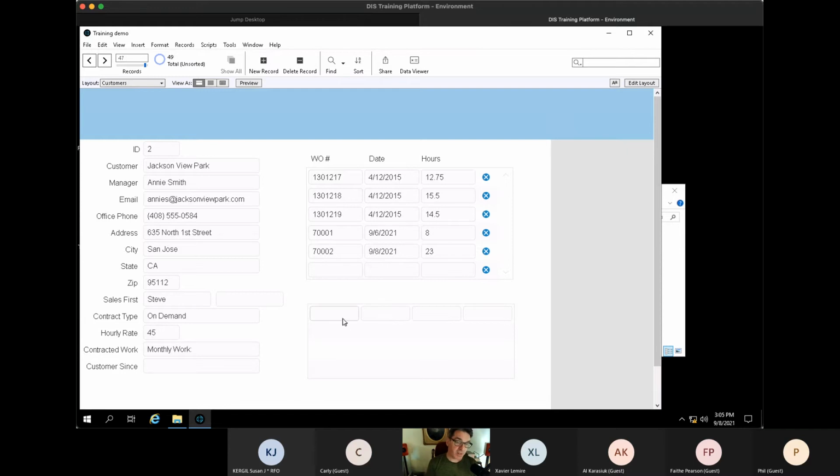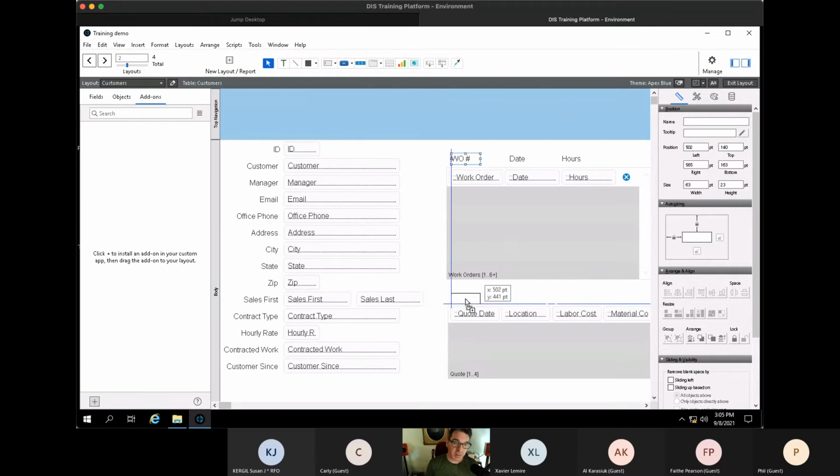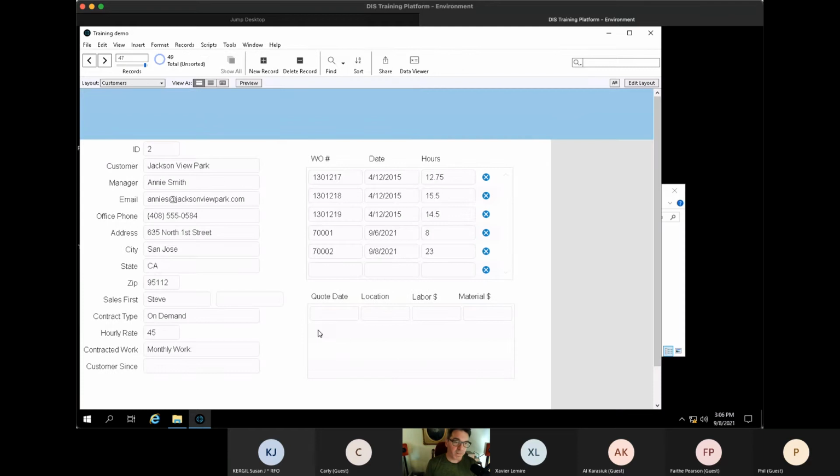Okay, for this customer, these don't have labels, so I'm going to make some labels. Quote date, location, labor, material. To change the name of a label, you can just click it once and start typing. Or you can double click and select, but it's faster to just click it once and start typing. So quote date: today, let's call it Portland, 350 in labor and 700 in materials.